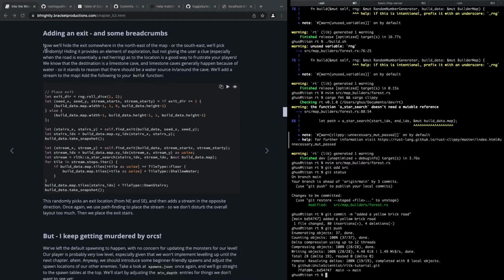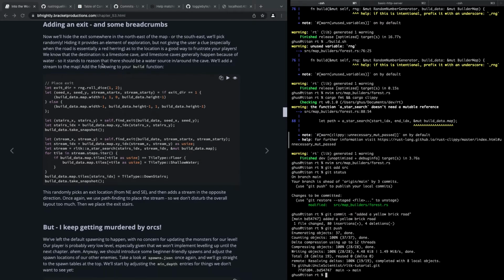What does this say? Now we'll hide the exit somewhere in the northeast of the map or the southeast. We'll pick randomly. Hiding it provides an element of exploration, but not giving the user a clue, especially when the road is essentially a red herring as to the location, is a good way to frustrate your players. We know that the destination is a limestone cave, and limestone caves generally happen because of water, so it stands to reason that there should be a water source in and around the cave, so we'll add a stream to the map. So add the following to your build function.